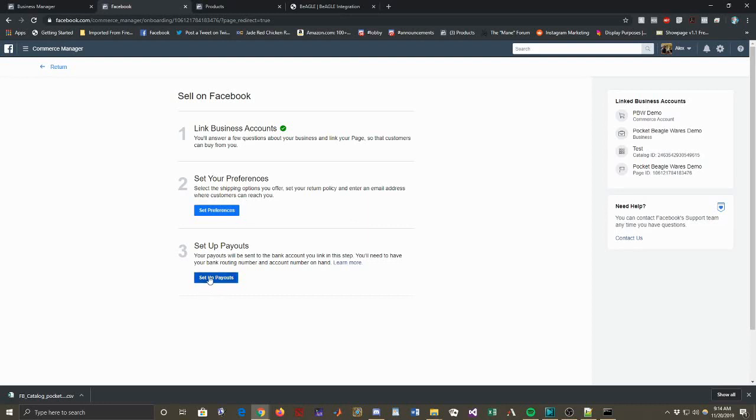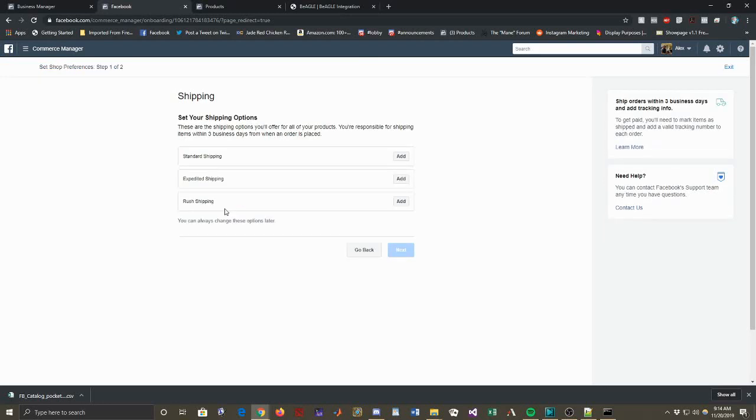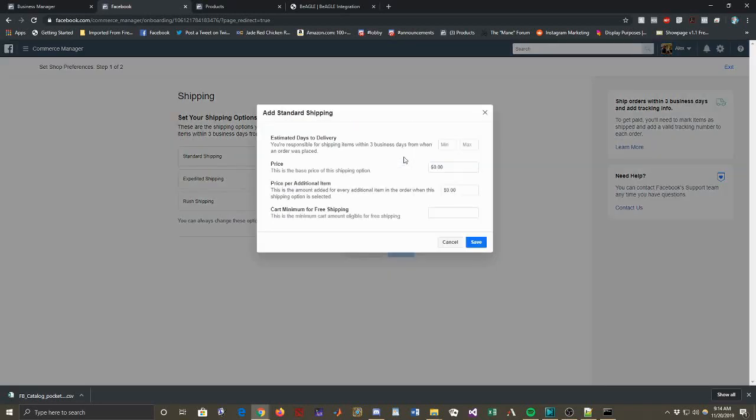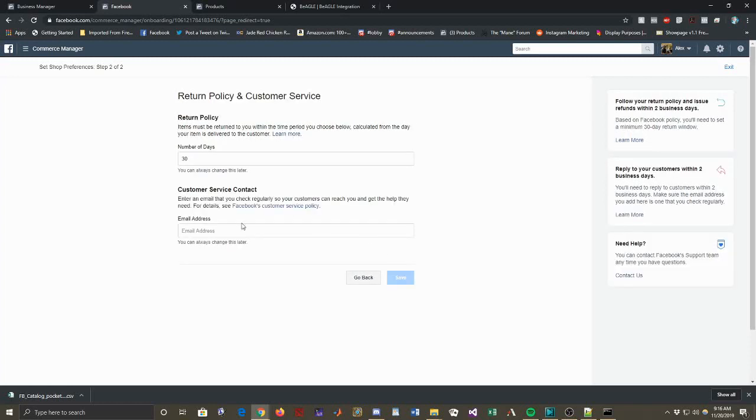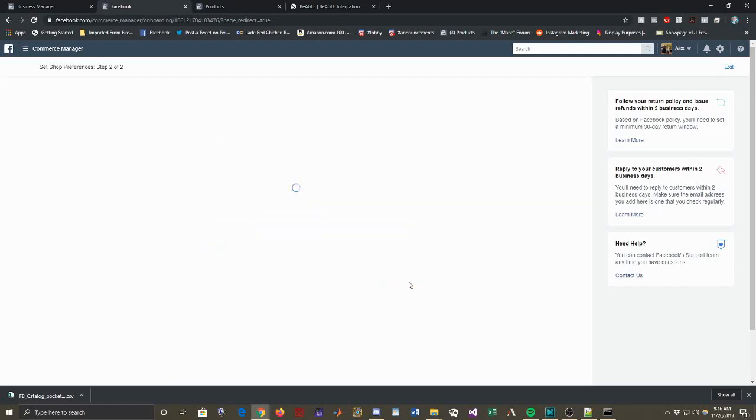So there's a Setup Payouts button that you'll use to hook up your bank account. But you can set preferences. We'll just do standard shipping. Zero is fine. So sorry for the cut there. It showed my address when I clicked on this line. So I put 3 to 5 and save, and it goes to standard shipping. So we click next. We can fill in an email address. So I will fill in my email here. So we'll save that.